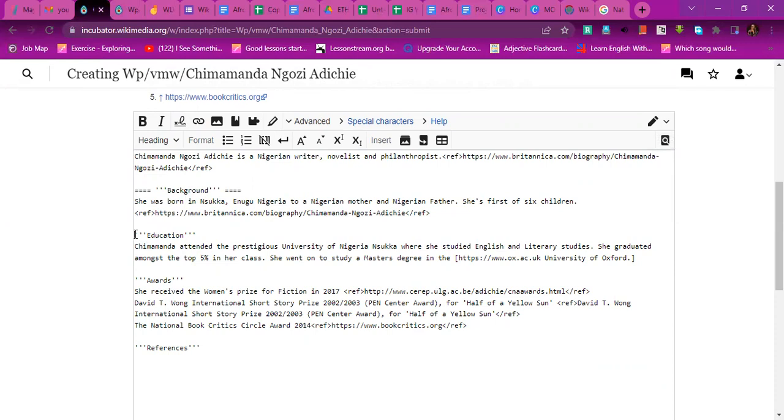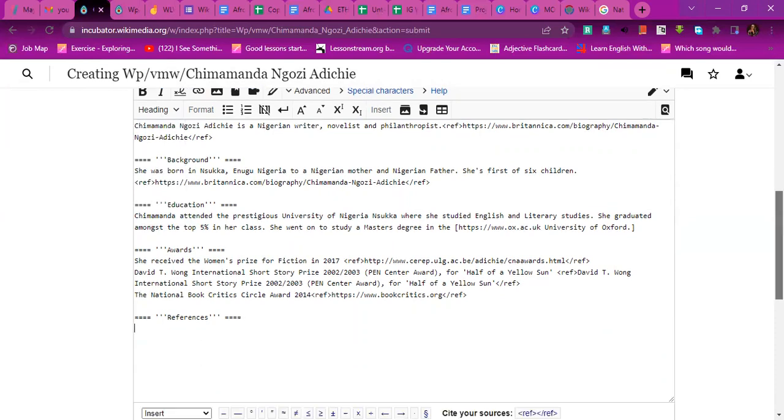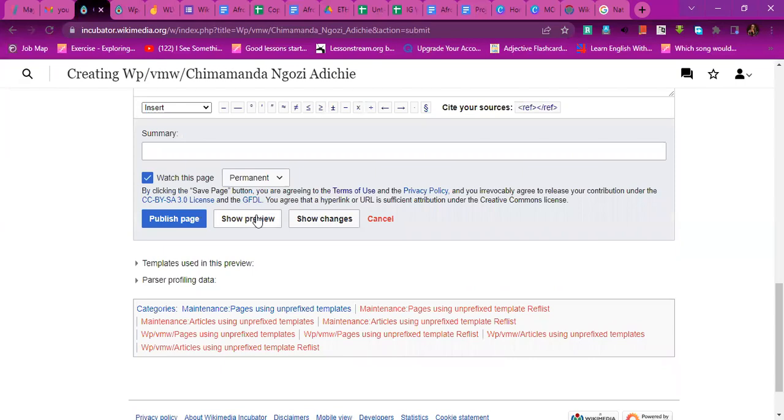Then I'll come down here too. I want a level 4 heading too. I'll come down to the next line. I want a level 4 heading. And then for the references, I also want a level 4 heading. Okay. So let's preview it to see what it will look like.